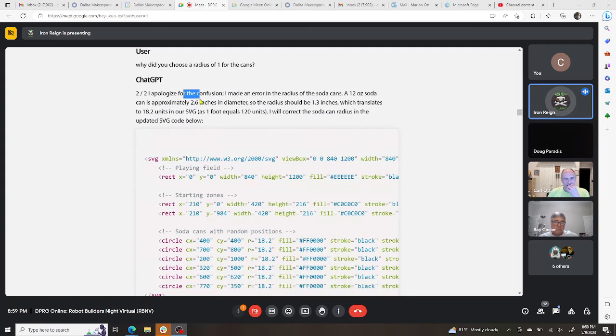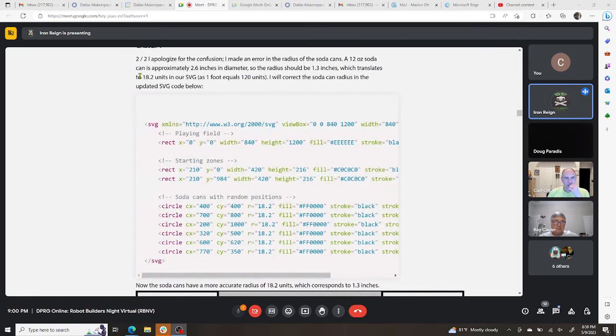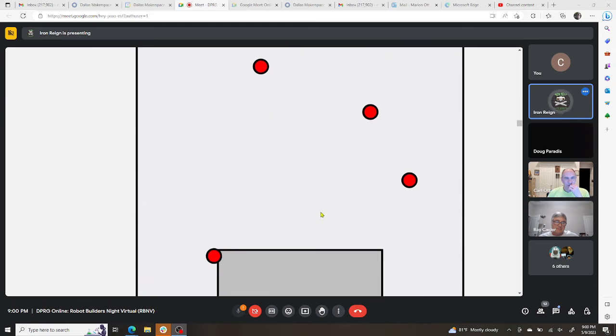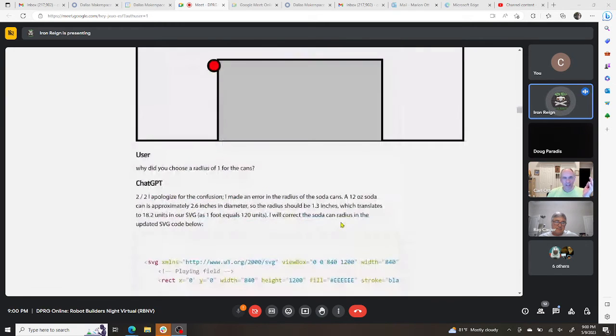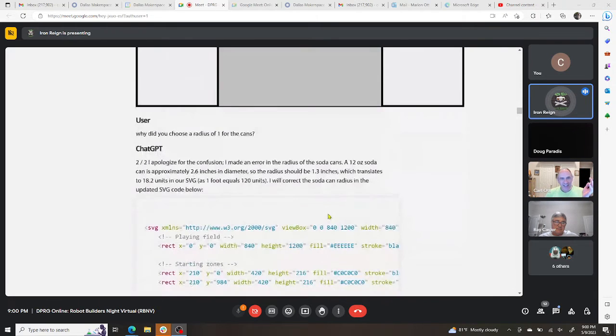But they did recorrect it. It looked up somewhere what the actual thing would be, right? And then it scales it to 18.2 units. So now they're a little bit bigger. But you didn't even ask for it to make a new SVG. Exactly. I didn't. It just corrected it. I didn't even ask it. I didn't even tell it you're wrong.